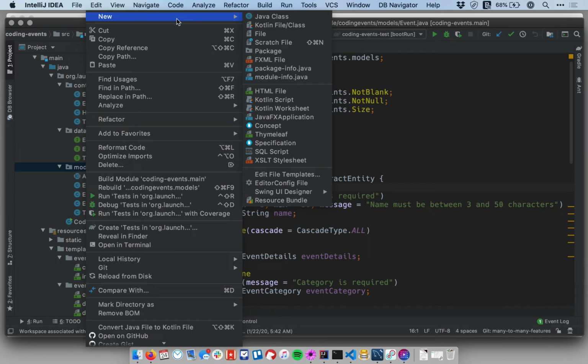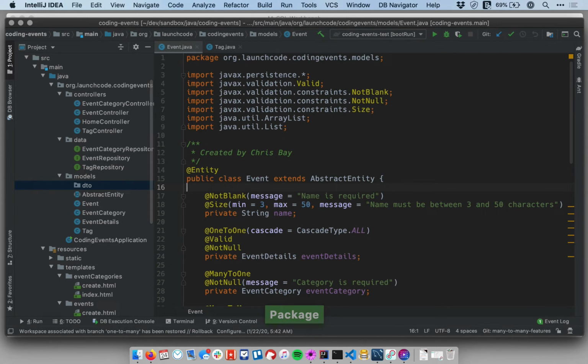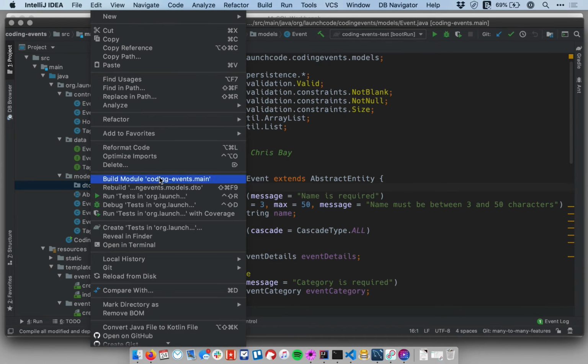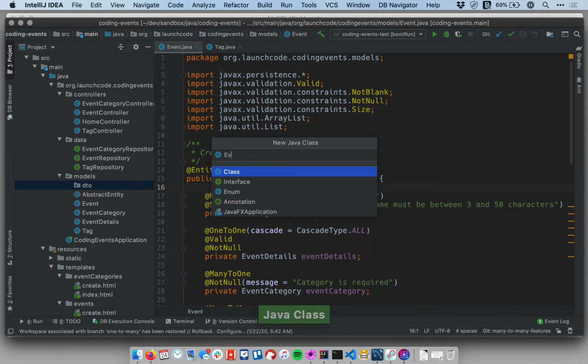So in my models package, I'm going to make a sub package. So right click on models, go to new package, and I'm going to call this DTO. And in my DTO package, I'll right click and go new Java class. And I'll call this EventTagDTO.